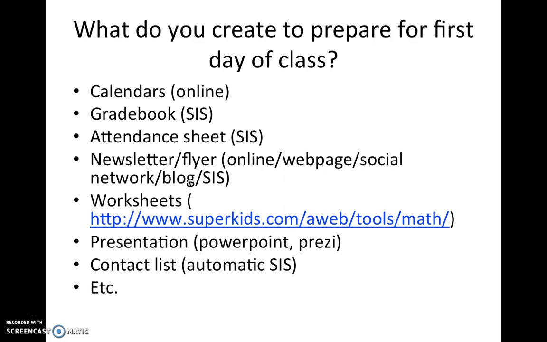You can have your calendar at home just by logging on to Google Calendar or Planbook or something at home. Or the gradebook, right? A lot of times a gradebook can be set up with Excel or even student information systems like Infinite Campus, which is what we use locally here in Aberdeen. But there are a bunch of different student information systems as well. An attendance sheet, setting that up could come straight from your student information system, and you can just get that sheet automatically created.